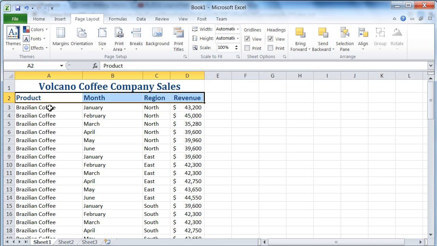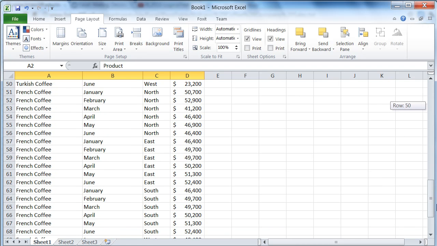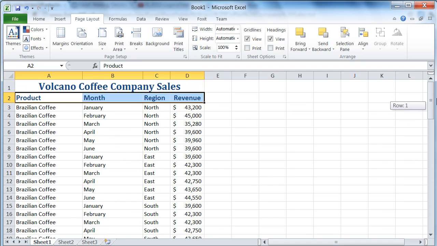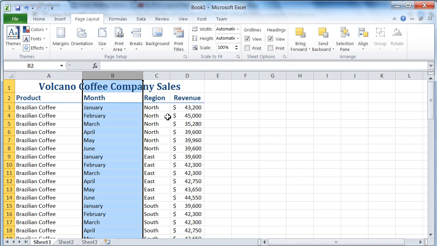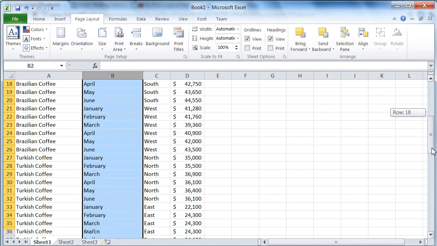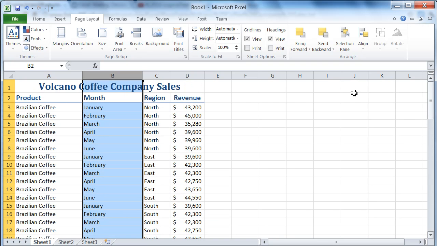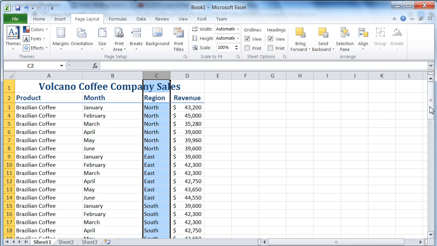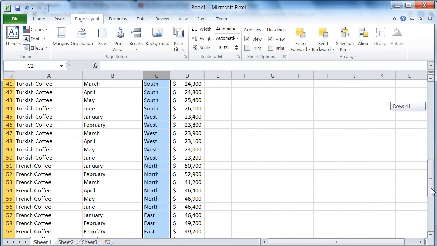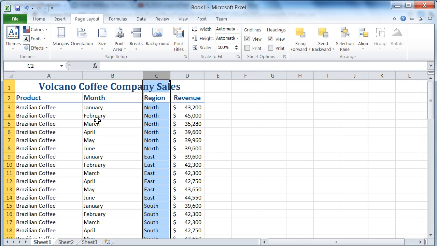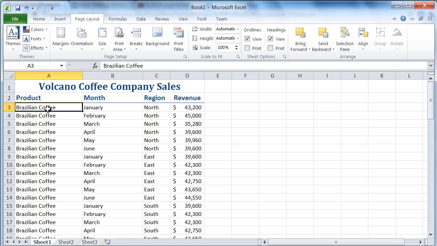The only way you can use a pivot table is if you have repeating data in some of the columns. If I look in column A here, I've got British coffee, Turkish coffee, and French coffee repeating over and over again. If I look in column B, I've got the first 6 months of the year repeating over and over again. And if I look in column C, I've got 4 regions, north, south, east, and west, repeating over and over again. So if you have repeating values, you can summarize the data with a pivot table using those values that repeat.